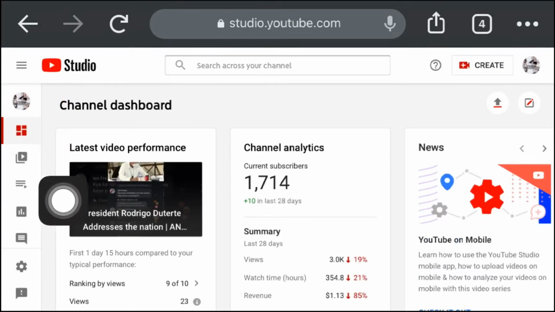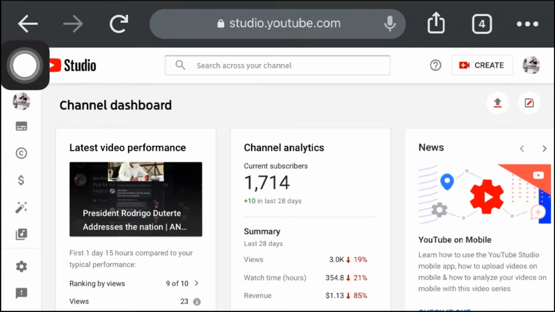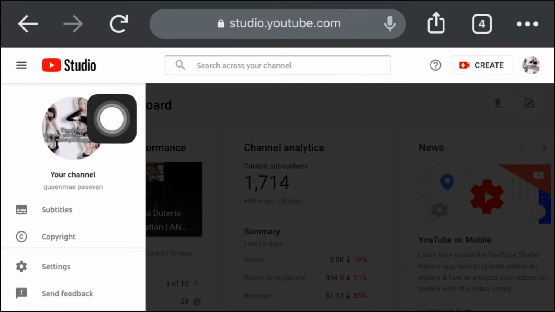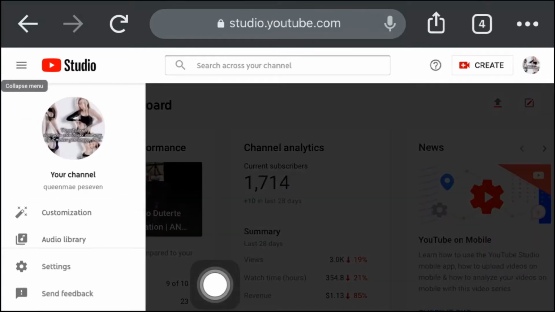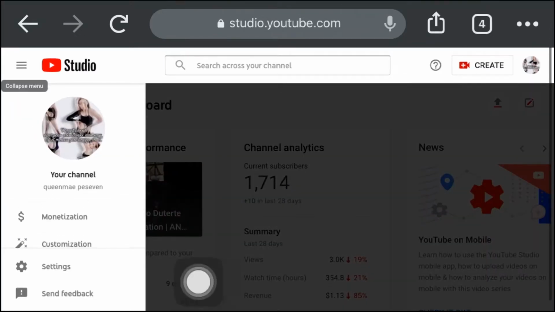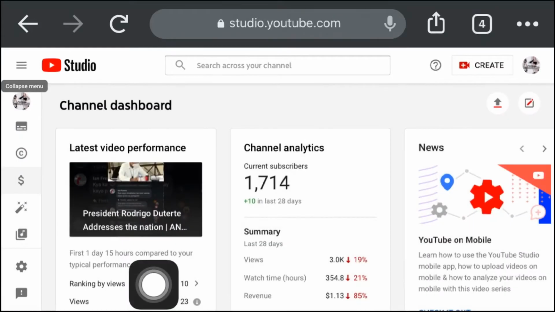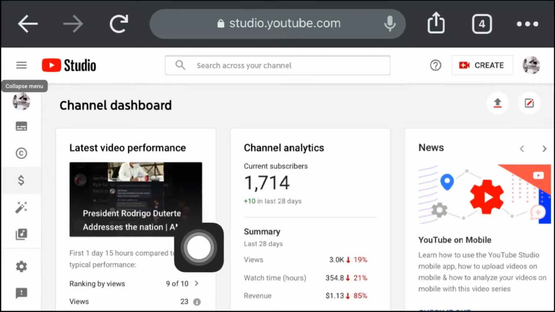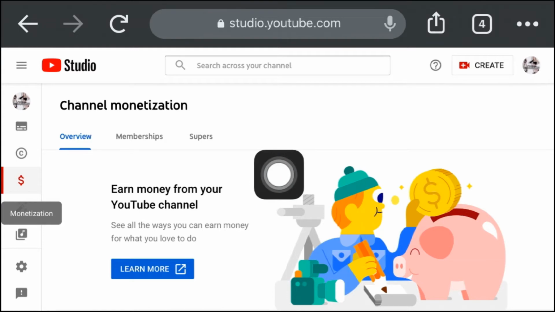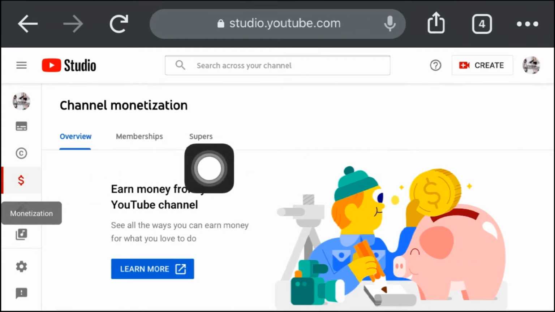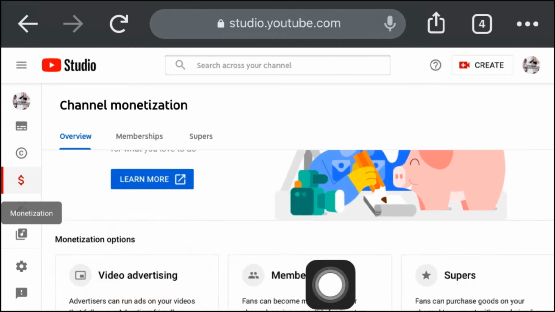After that, you find the monetization symbol or the dollar sign, this one. Or you can click this one to make it wide, like this. Click it, then look for monetization. As you can see, the dollar sign with monetization, then click it. While waiting, look here. We have overview, memberships, and supers. Overview is the overview of your channel. You have the AdSense and so forth.